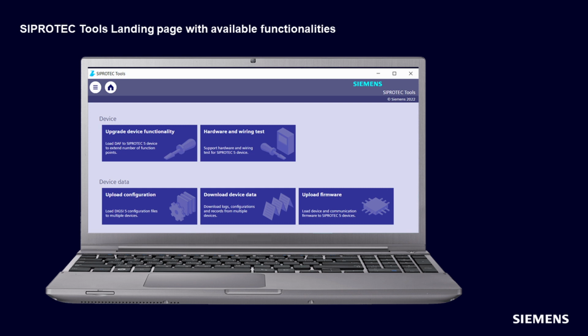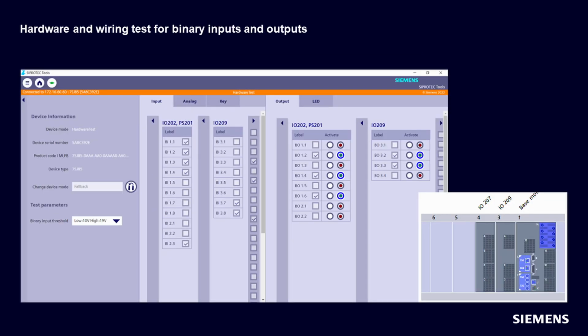With SIPROTEC Tools, you can now see the reaction of the relay on the PC screen. First, we click on Hardware and Wiring Test. On the left-hand side, the pickup threshold for the tested binary input can be defined. In the middle part, we see which binary input has been selected, which is indicated by a check mark. So, only the corresponding cubicle terminals need to be set under voltage and the result can be directly read on the PC display. No troublesome searching of the right relay terminals is necessary.